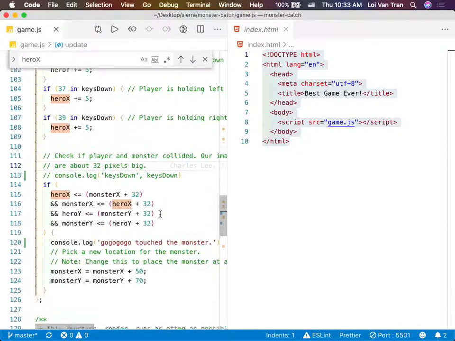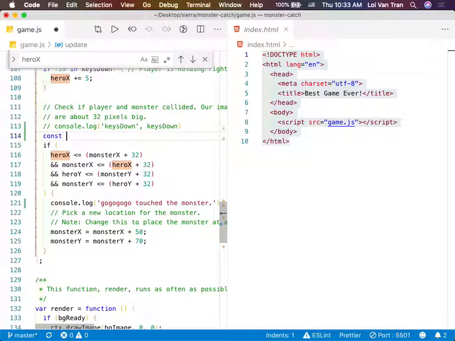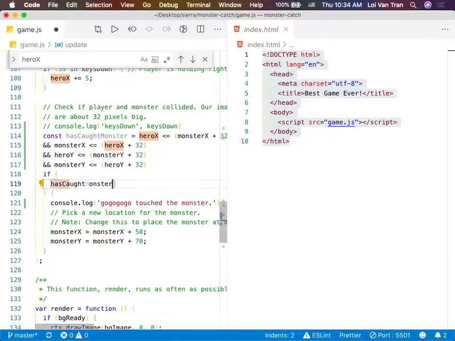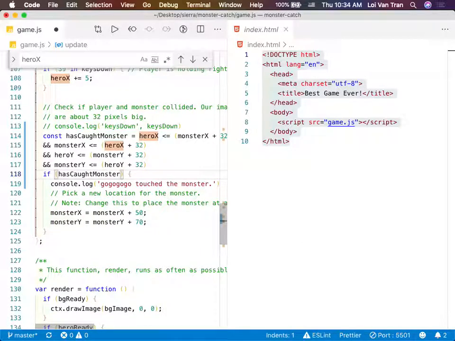So this guy Charles is pretty pro, but I don't like this code. So I'm gonna define a new variable. I'm gonna say has caught monster, and I'm gonna paste that there. I'm gonna stick this here in this conditional. Now I feel like my conditional is a bit more clear on what's going on. If hero has caught monster, then we'll console log.